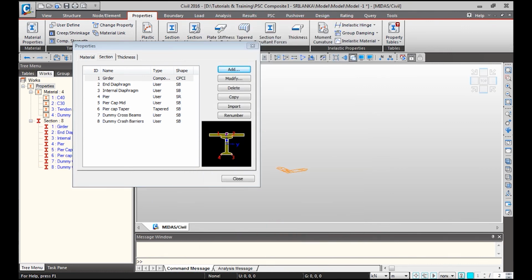So this is how we add different sections in MIDAS Civil. We have completed till the sections. I'll click close.